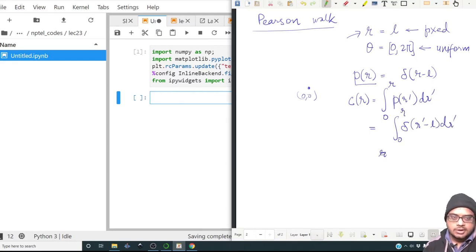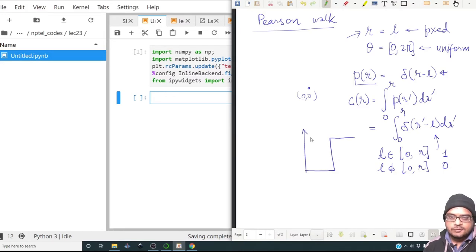Now if the domain of integration is 0 to r, and l lies in 0 to r, then this integral is going to be 1. If l does not belong to 0 to r, it is outside, then this integration will be 0. So the cumulative distribution for such a function will be 0 and then suddenly 1. Now if you look back at how to sample a random number from a given probability density function, you would draw a uniform number between 0 and 1, project it on this curve, and then project it back. Because it's a vertical line, all your samples will fall at r equal to l.